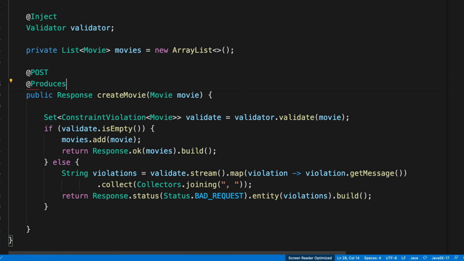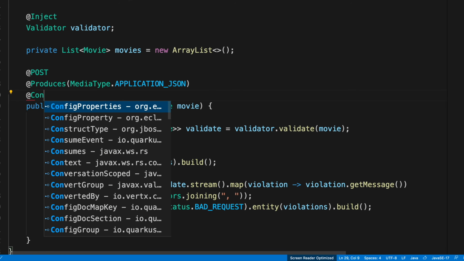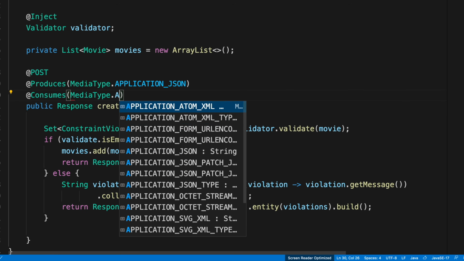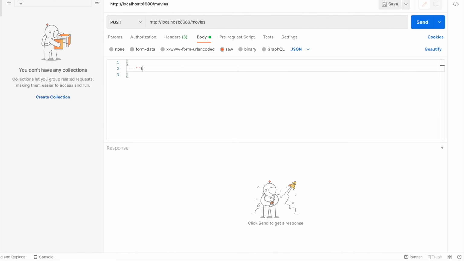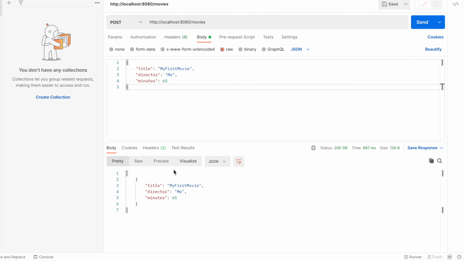Don't forget to use the Produces and Consumes annotations on top of the createMovie method. Well done! Let's now compile the project in development mode and try it with Postman. Create a JSON that represents the movie with a valid value for title, director, and minutes. In this case, you have successfully added the movie inside the list.